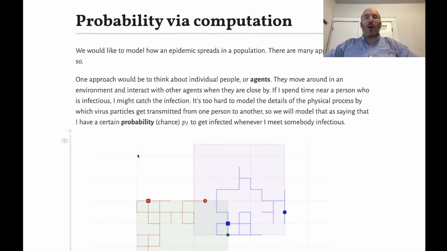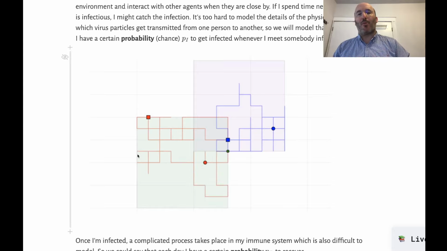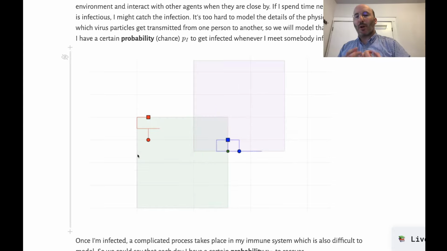Today we're going to start looking at epidemic models, how to model epidemic propagation. So I've got a little video animation here of what kind of model we're going to use, which is going to be a model of an agent-based type.